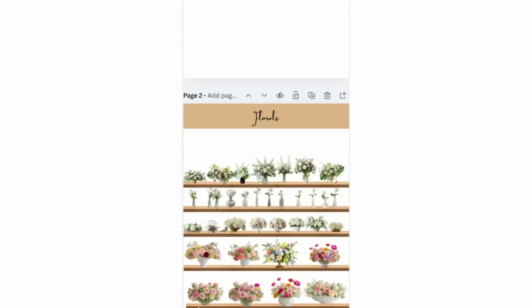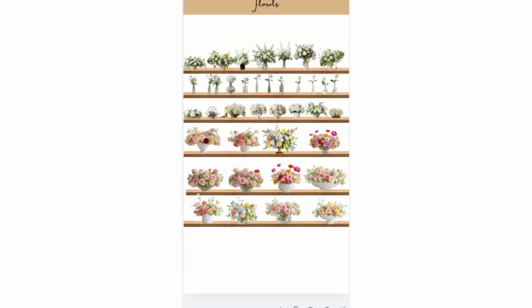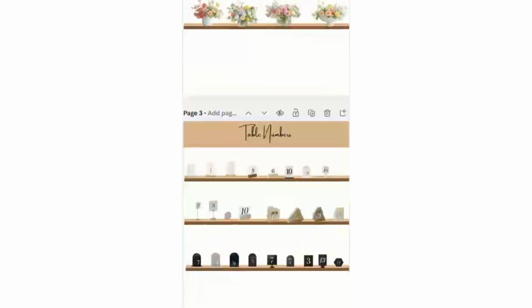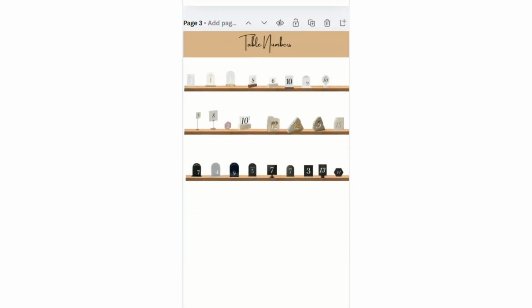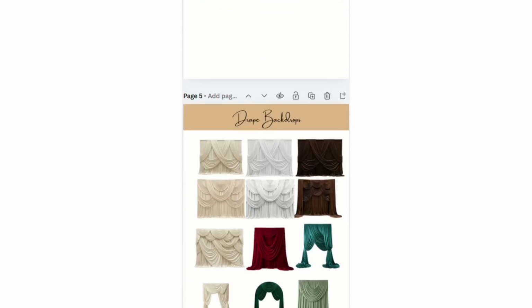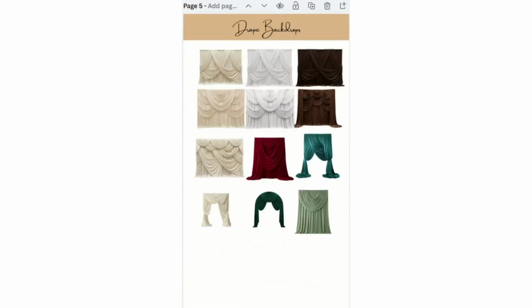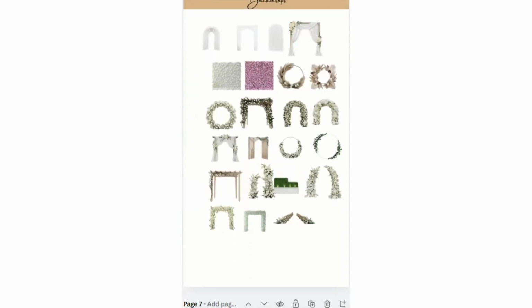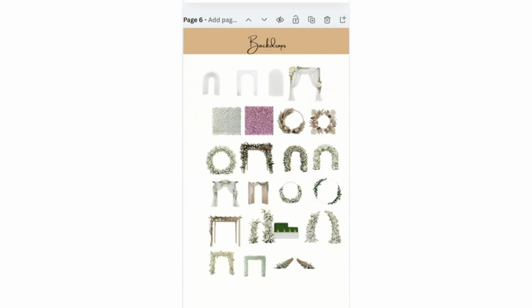And this is where my template comes into making things easier. Instead of searching for every single element, my template already includes tablecloths, charger plates, napkins, forks, glasses, chairs, menus, candles, florals, and much more.